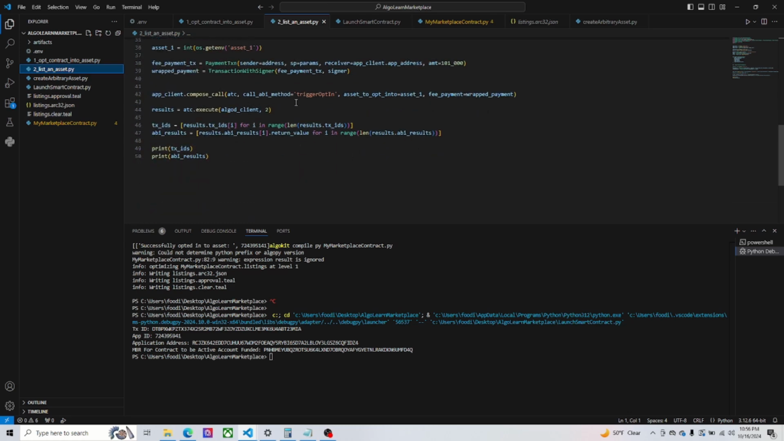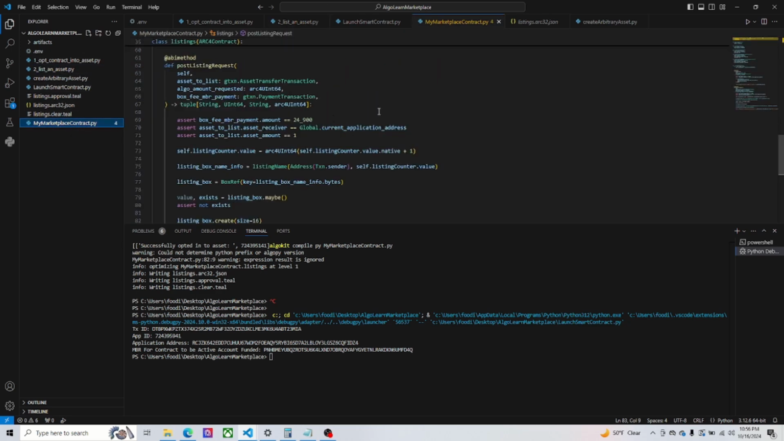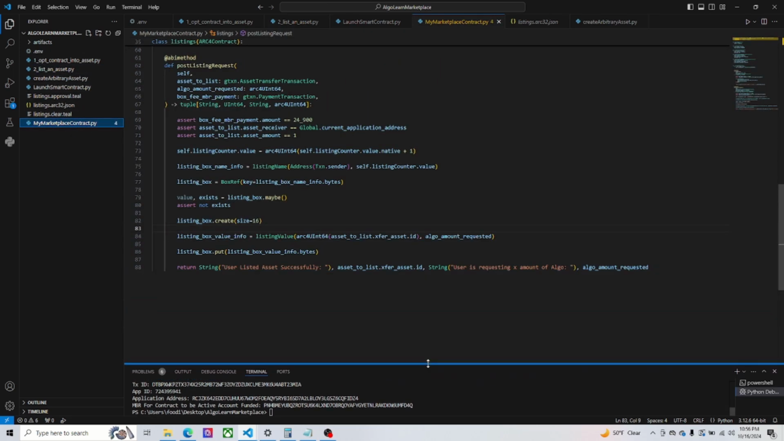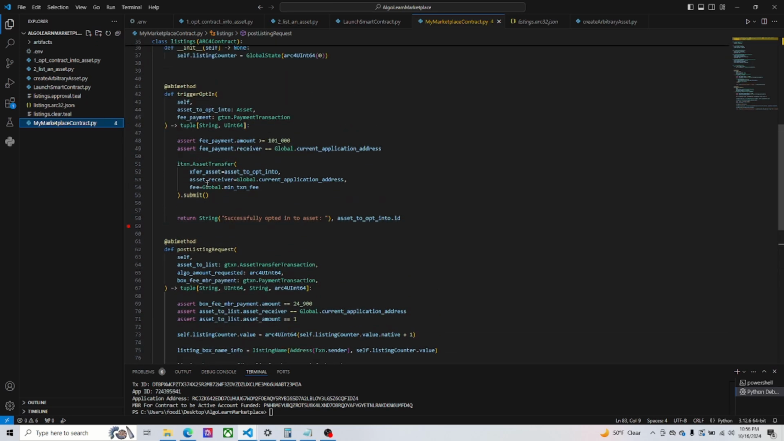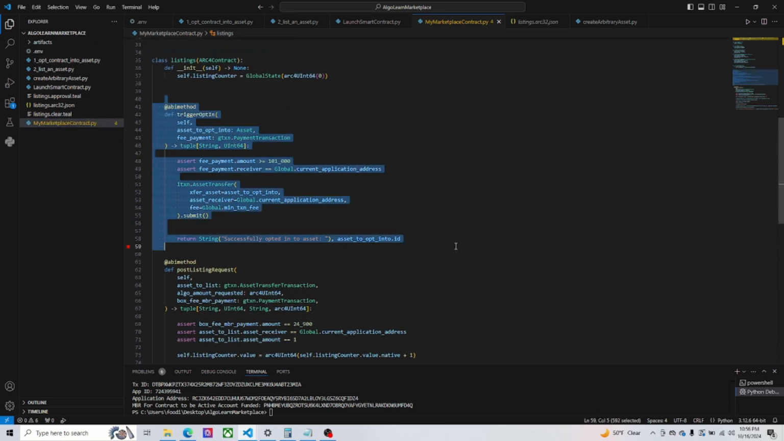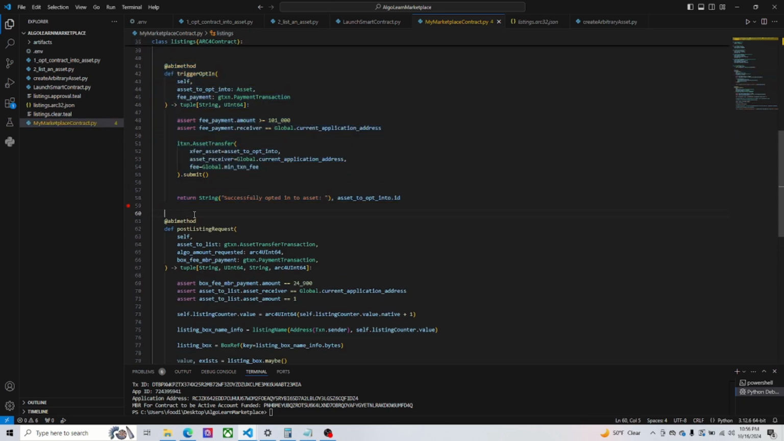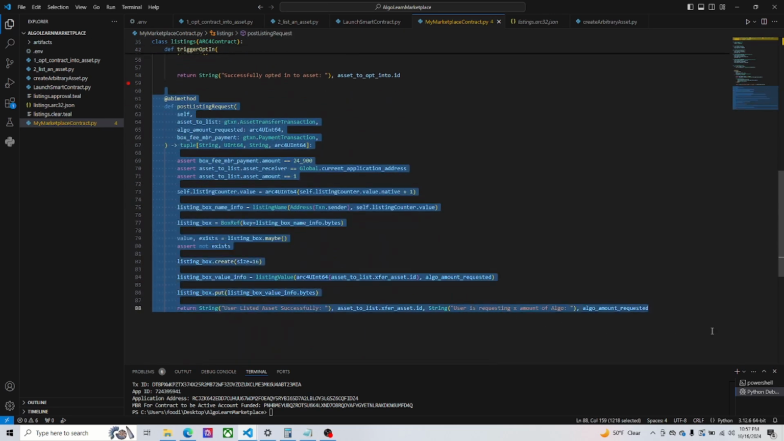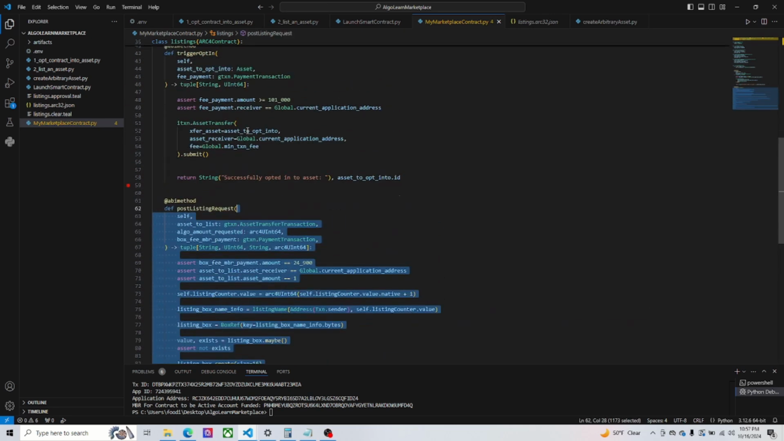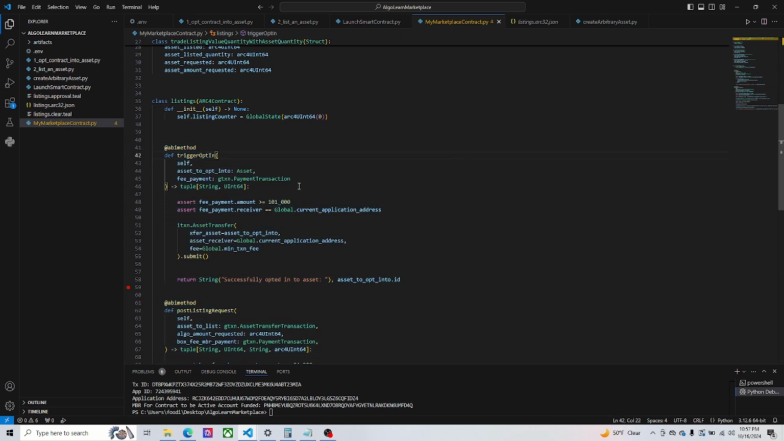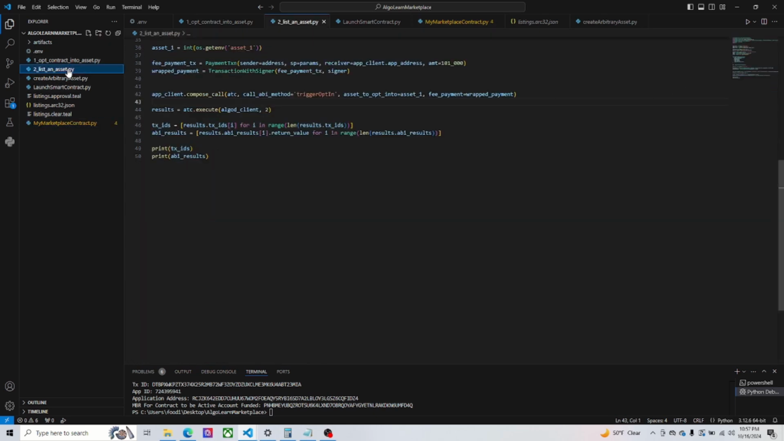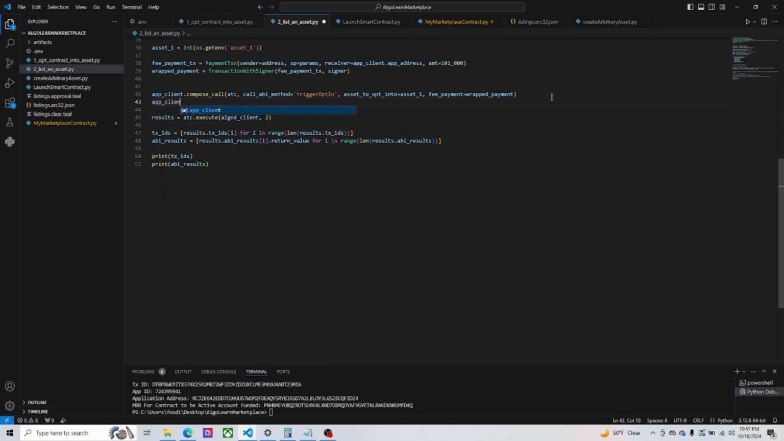And we need to combine this application call with the listing. So we need the user to call both methods at once. They need to opt in the contract to the asset and then post the listing request. And this is going to be a single group transaction. You could do it separately, that's fine, but we like to live life on the edge. We're going to do both at once.